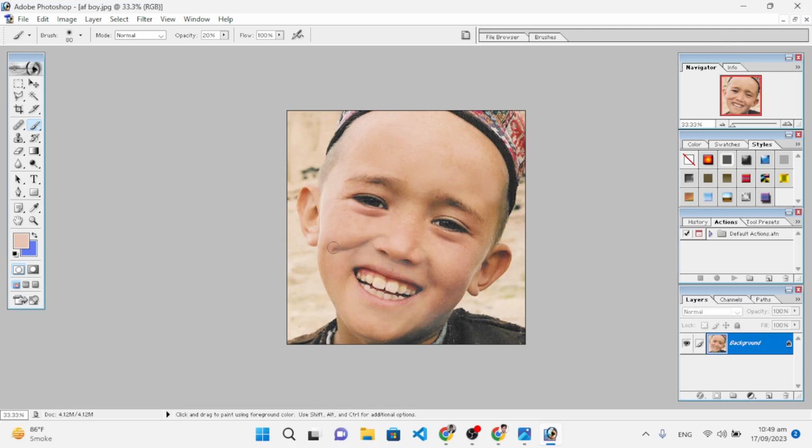Let's also change this area. So this is how we cleaned our image. Let's clean this area also. And also now we will just change the color of the eyebrows.